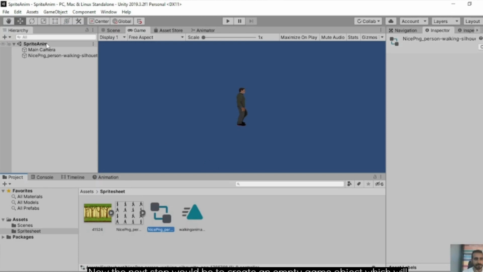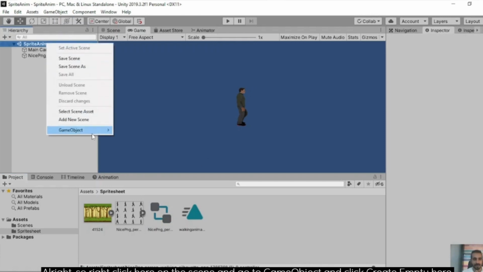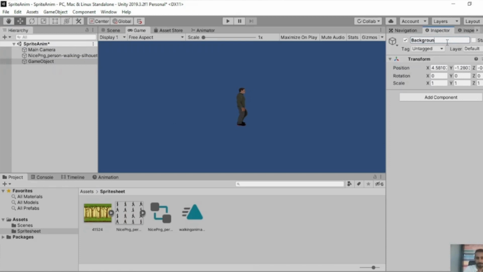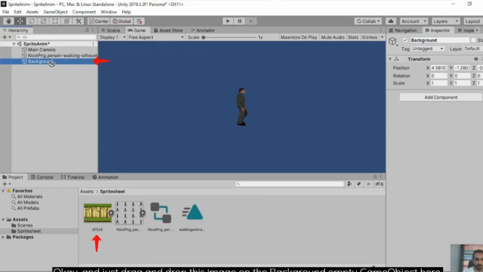Now the next step would be to create an empty game object which will serve as a background image basically. All right. So right click here on the scene and go to game object and click create empty here. All right. Rename the game object to background. Okay. And just drag and drop this image on the background empty game object here.